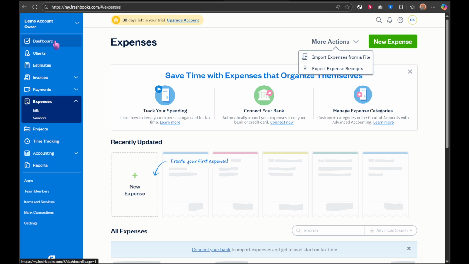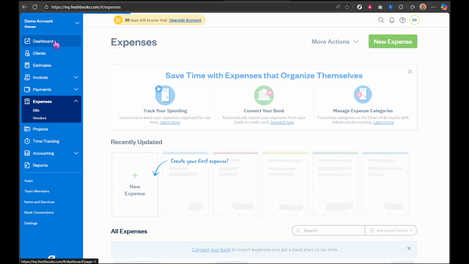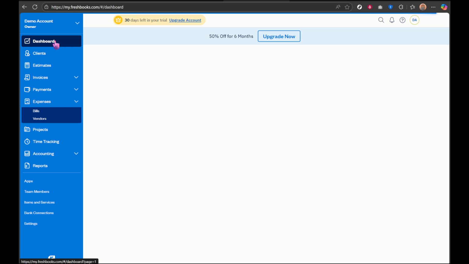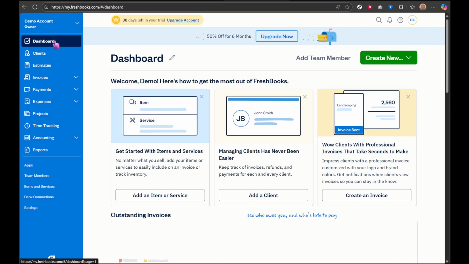The software also integrates with popular platforms like Shopify and PayPal, seamlessly syncing your data and streamlining your operations. With these steps, you're well on your way to mastering FreshBooks. It's designed to help you stay organized, save time, and focus on what truly matters: growing your business.